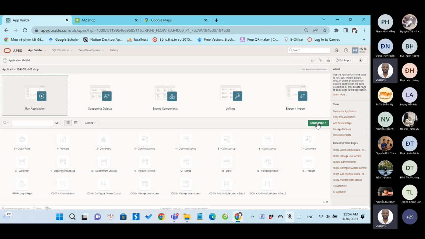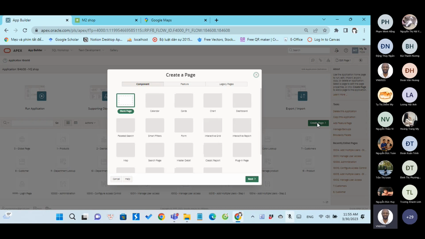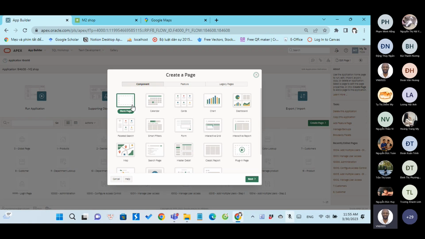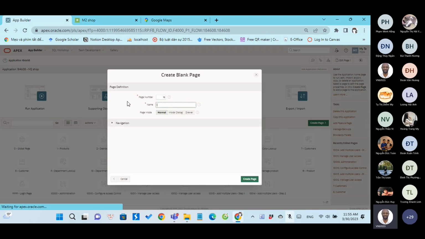Now, these ones we have to be very, very careful. Click on create page, blank page. What do you have? Page 16, right? Page number is 16. Okay, the name is order information. Order information, not orders. Order information.